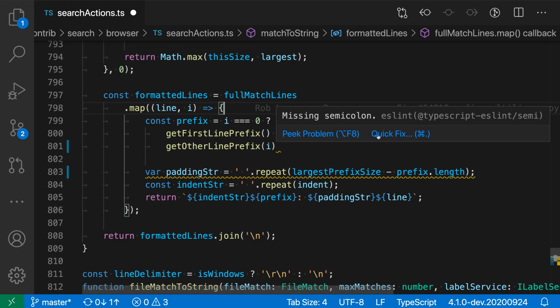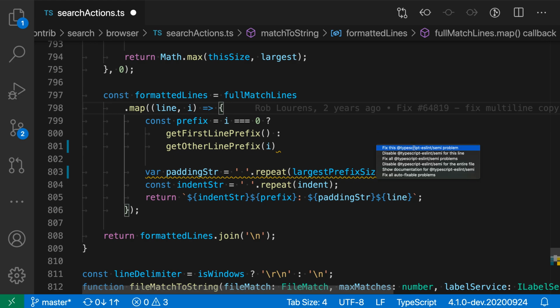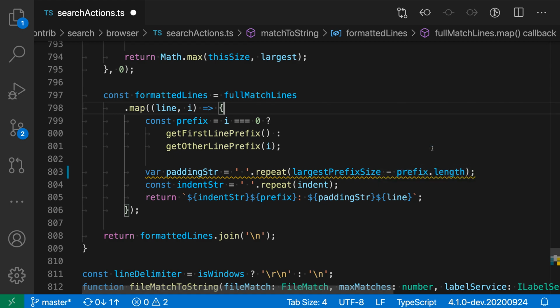Now, the first way to trigger a quick fix is in the hover itself here. I could go down and click on quick fix. So I just click on this and then select from the available quick fixes here. So I'll say fix the semicolon problem. And sure enough, it's gone and inserted the semicolon.